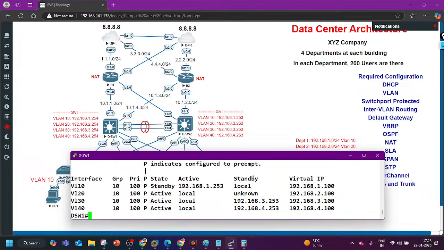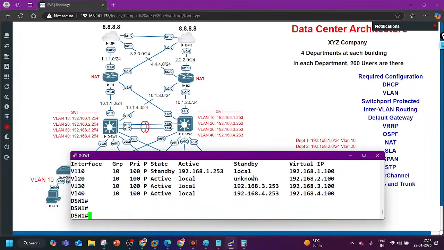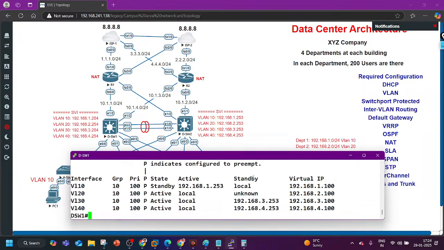Switch 1 has the higher IP address, so switch 1 should be the only active router for all the VLANs. Why is switch 2 the active router for VLAN 10?